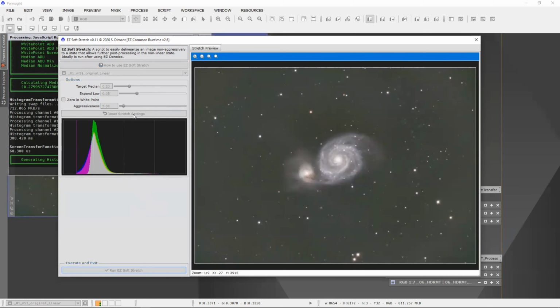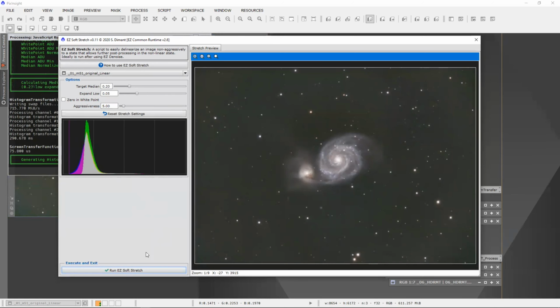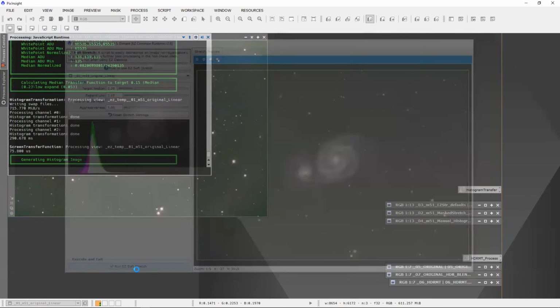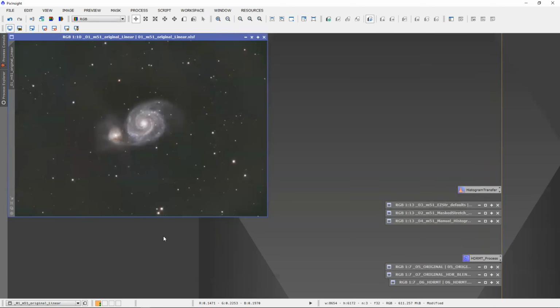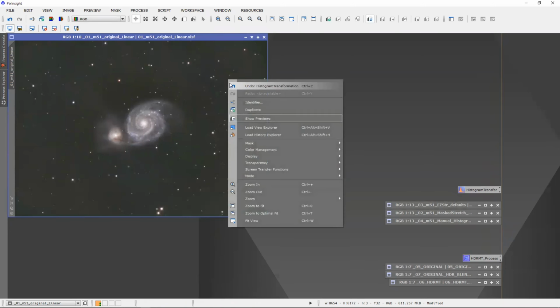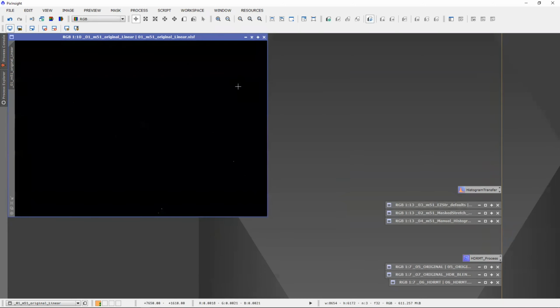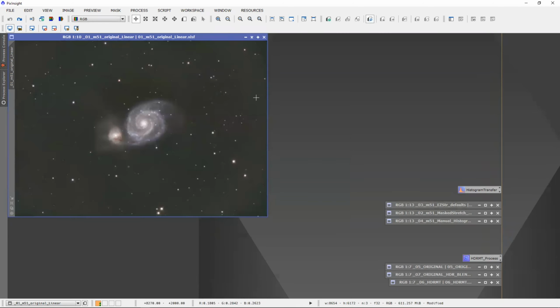You can also reset the settings to the defaults. And then when you get the image the way you want it, you can just execute the script and it will actually make the modification to your base image. So now this image is stretched, and you see all it did was a histogram transformation. I can undo that if I want to and redo it. So basically the script doesn't do anything but execute processes against your image just like you would yourself. So it's not really any magic.